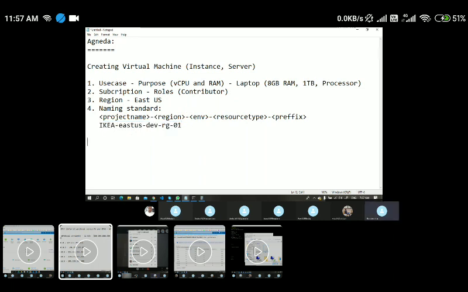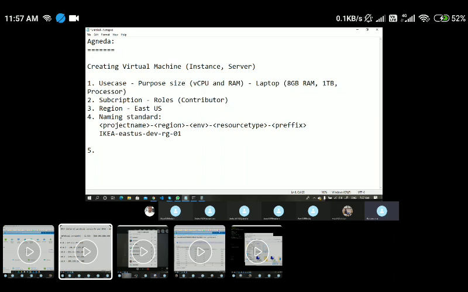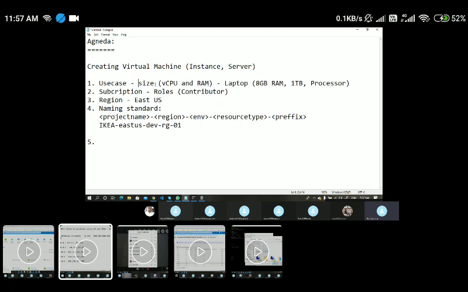And the secondary thing, since it is a Windows VM, I say size. This comes under size only: how much size you wanted to create. Based on the use case, I will be defining the size.